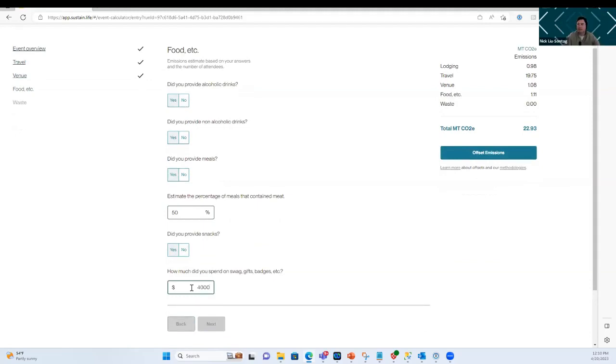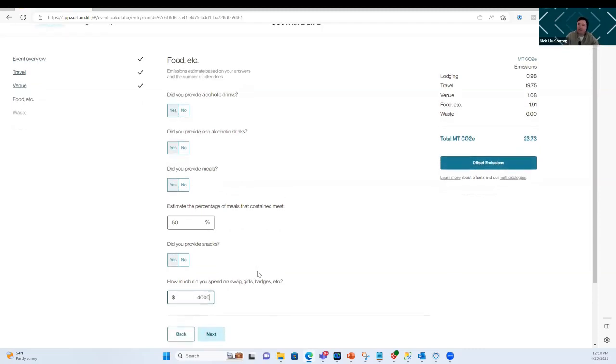Yeah, and all of these different types of beverages and meals, they all have different emissions implications. You know, alcoholic drinks have a slightly higher footprint than non-alcoholic drinks. And then certainly meals containing meat have a much higher footprint than those that are vegetarian. And so that's why we break it out in this way.